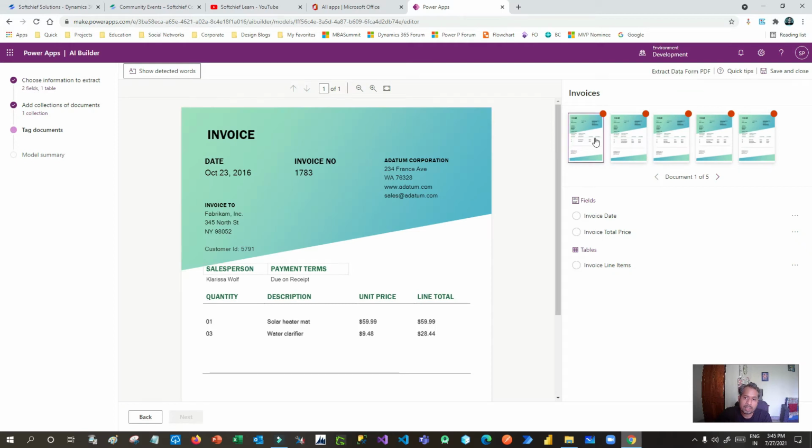You can see these are the 5 documents I have uploaded, and every document has a red symbol. Red symbol means there is some error or some tagging has not been done. If you click the first document, you can see the 2 fields, invoice date and invoice total price, and tabular format is there, fields are there, but these are not mapped. So what I have to do, I have to map it.